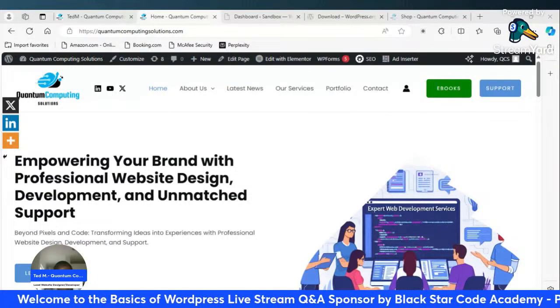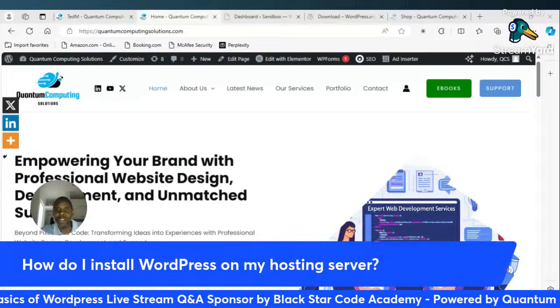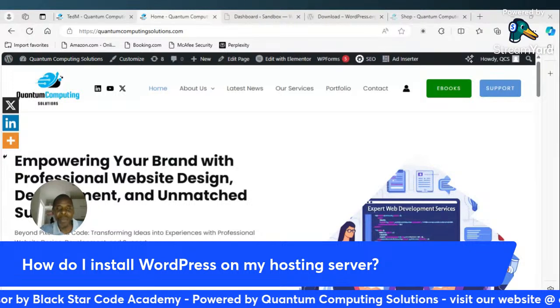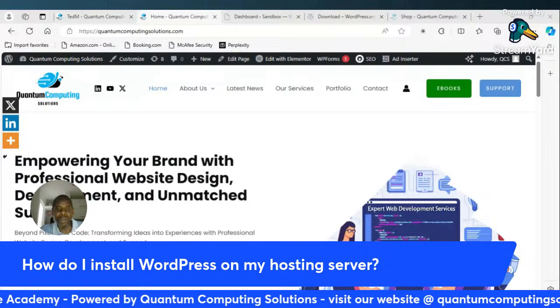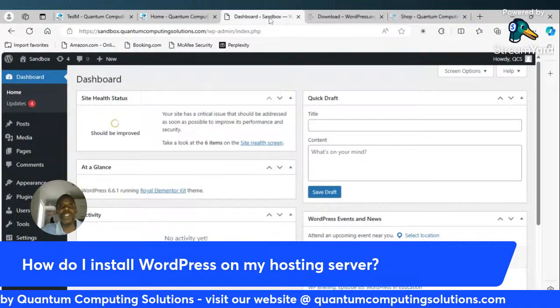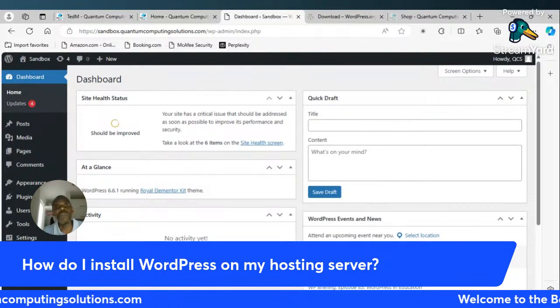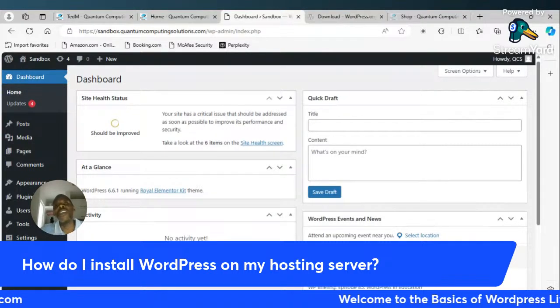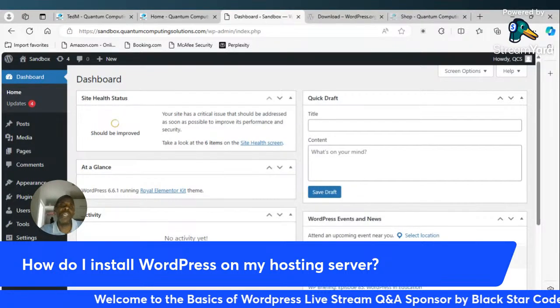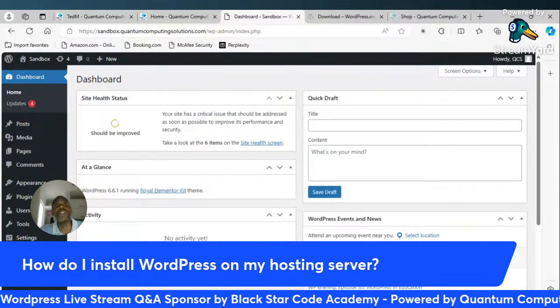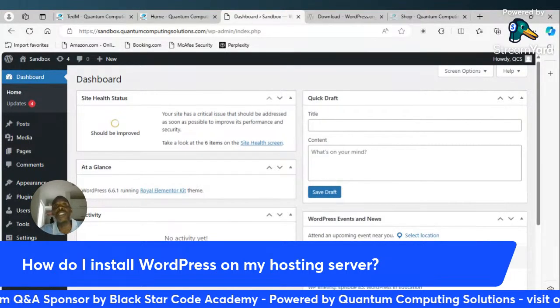The first question would be, how do I install WordPress on a hosting server? Now, there are many ways to install WordPress on your hosting server. If you have GoDaddy or Hostinger or 1&1 or Bluehost, they normally put a WordPress install feature on their hosting service. So you can look for that on whatever hosting provider you happen to be working with. They usually have a WordPress installation setup.